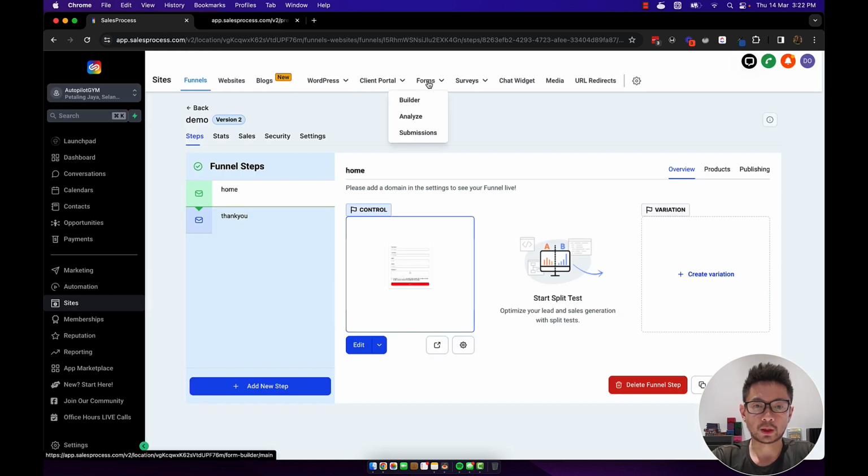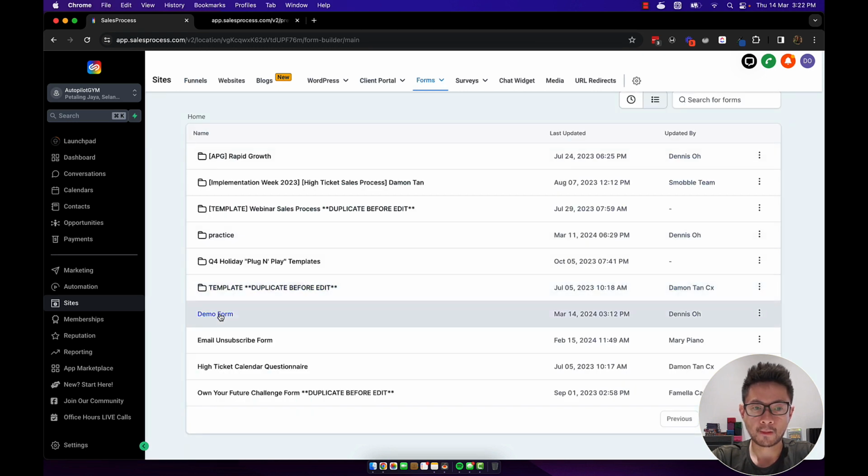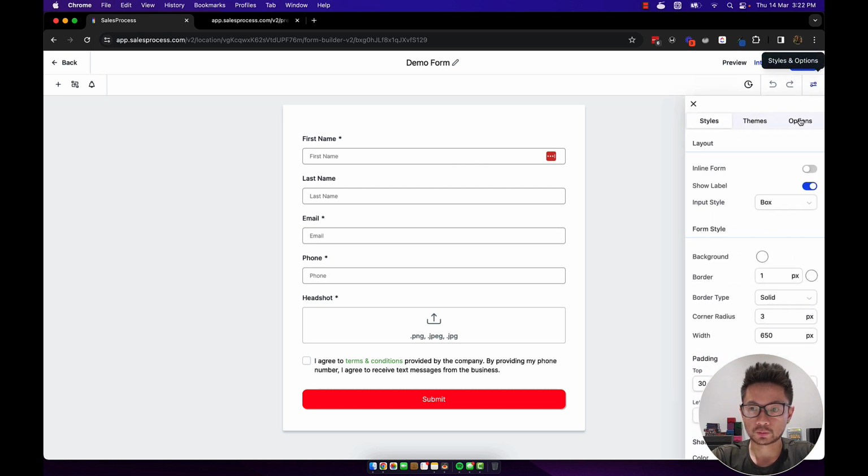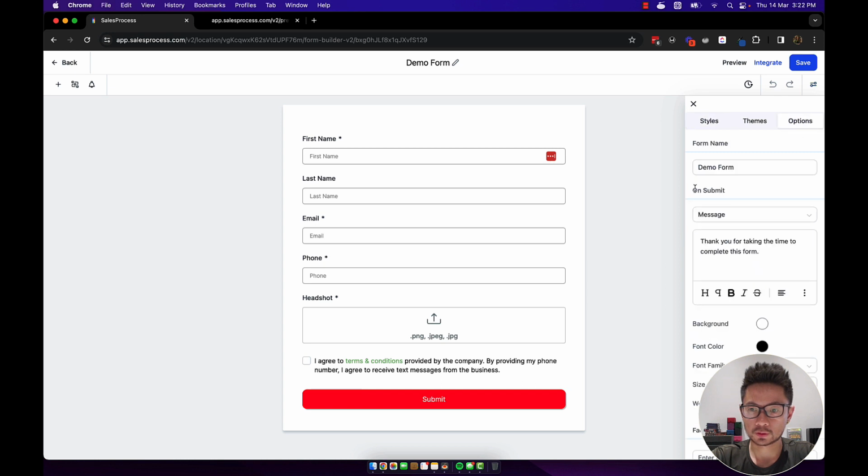Say if you want to use this form and not use it in the funnel. Okay, so let's go back to the demo form. And if you integrate this with a third-party platform, you want this to go somewhere else. So you go to styles and options, go to options, and you can see this on submit. When someone submits this form, they can either get a message or they can be redirected to a different URL. So it depends how you want to set it up. If you're using it in a high-level environment and using it in a funnel, like how we set it up earlier, that one will override this option right here.